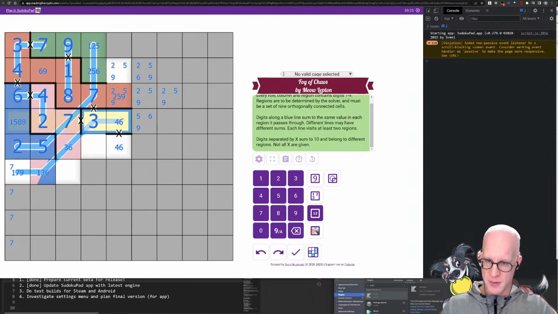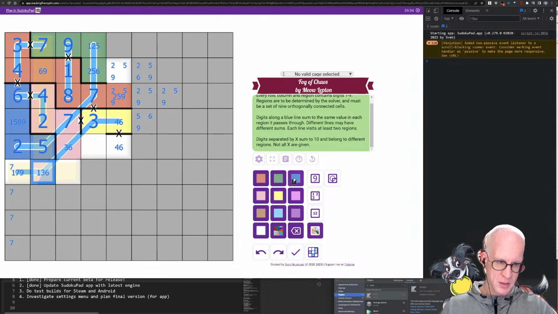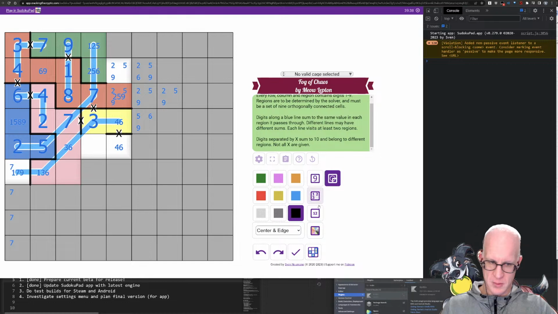So this is now either 9 or 7. So this cannot be a solo thing anymore. So this needs to be pink. And this needs to be pink. And then blue needs to come out this way.